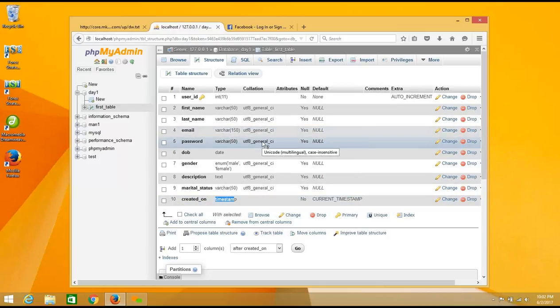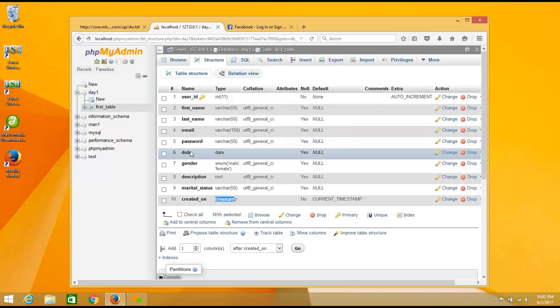Maybe if I create a job website, the fields will be different. If I create a dating website, my fields will be different. If I create groups, my fields will be different. So based on your requirement, you have to create your fields and you will be putting data in these fields so that it is saved in your database and you can show it whenever you want to the user.